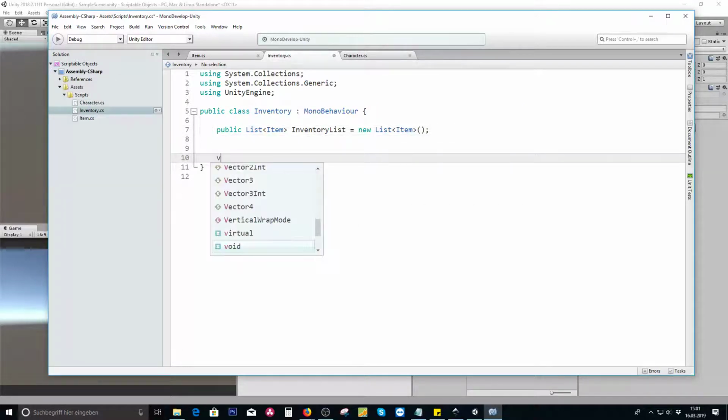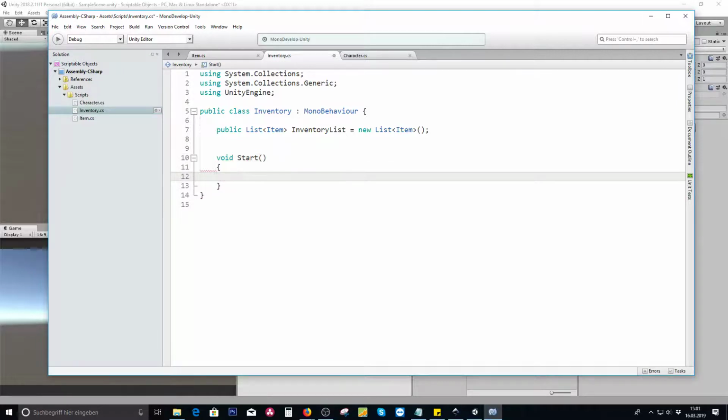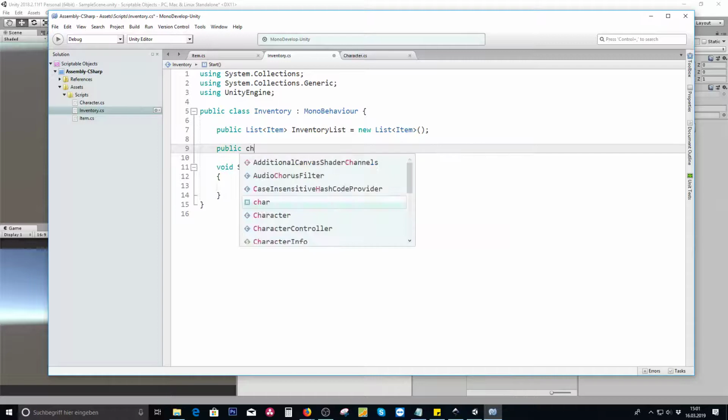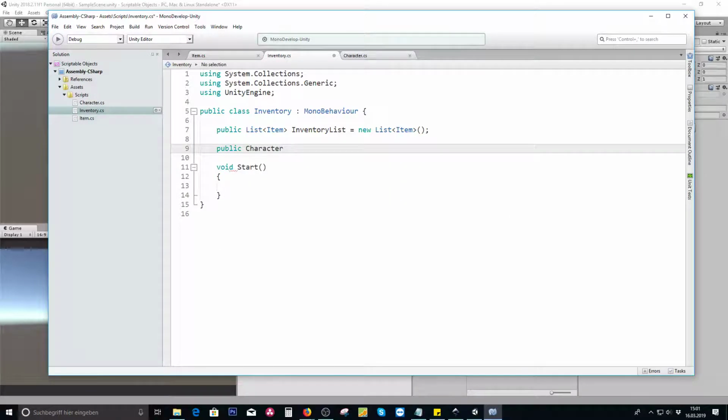So, for example, when we go here to start, this is just a MonoBehaviour start function method, which I deleted beforehand. So what we can do is we can, for example, say we want to have a connection to a character. So public. Then now we go to character. So this is going to be this one, and it's just it. So, and we give it a name, maybe our hero, whatever.